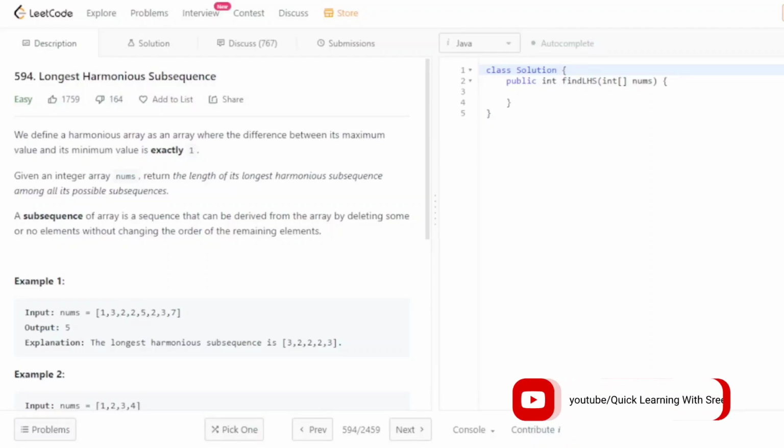In this video, I am going to discuss another Leetcode problem. This problem is based on array. The question is longest harmonious subsequence. The first question is, what do we mean by harmonious?